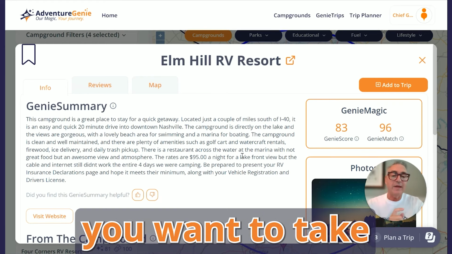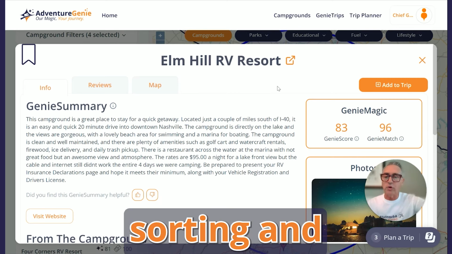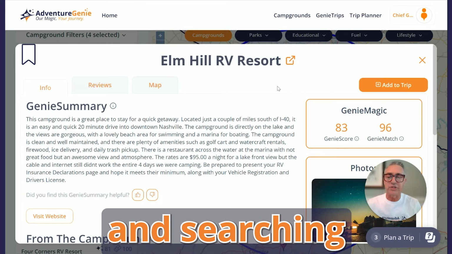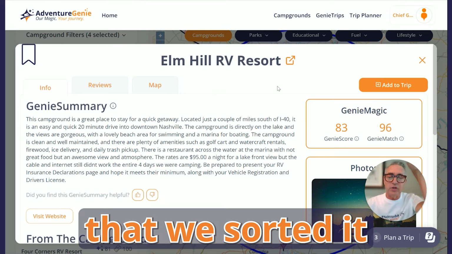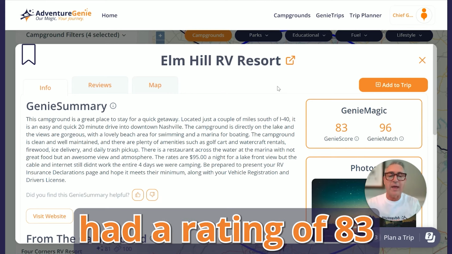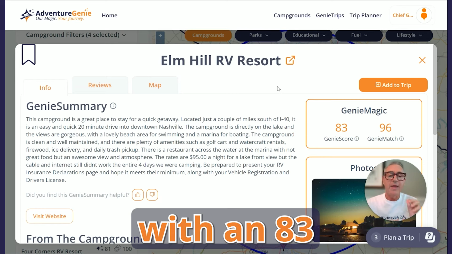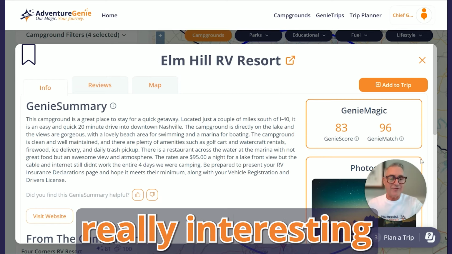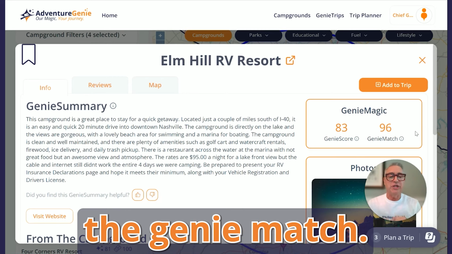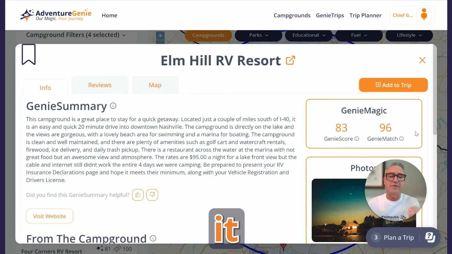The next thing you want to take a look at is the Genie score. Remember, we already showed you when we were sorting and searching the campgrounds that we sorted it by the Genie score. And this particular campground had a rating of 83, 1 to 100. We came up with an 83. And the next really interesting thing is what we call the Genie match. What's the Genie match? A Genie match is where it really customizes it for you.